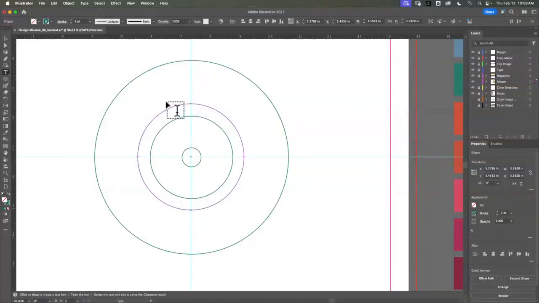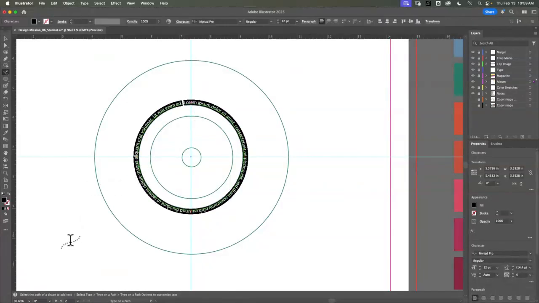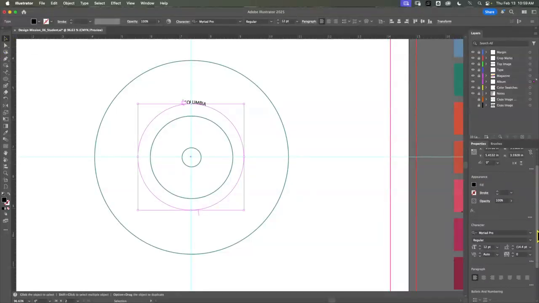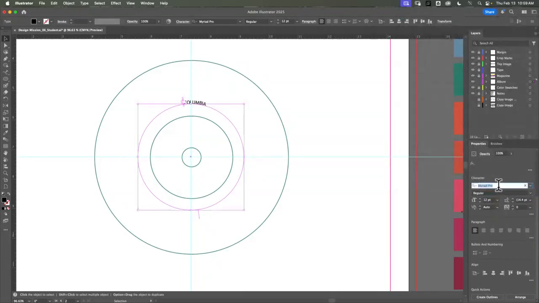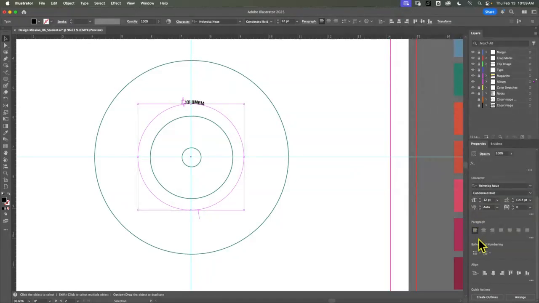So I'm going to make sure I'm on type on a path, and I'm going to click here. All right. It put it on there. It put in small text, all caps, Columbia. Now I'm going to go down here. It makes it easier. It's like Helvetica. I think it's this one. And then I'm just going to use this to go up in size right now.